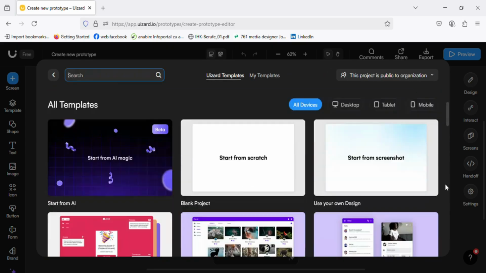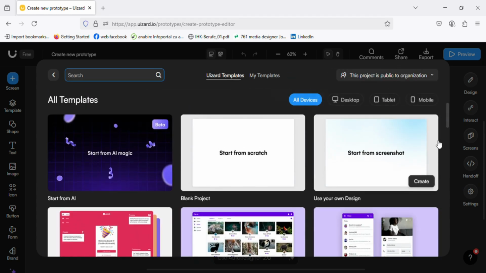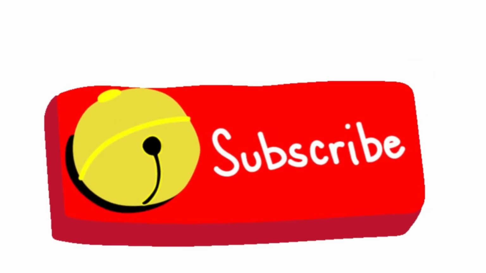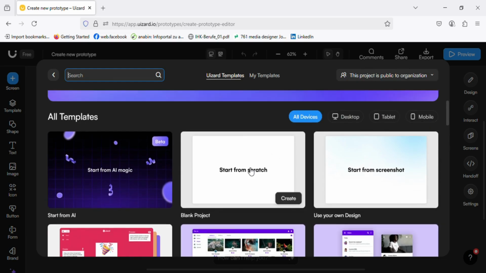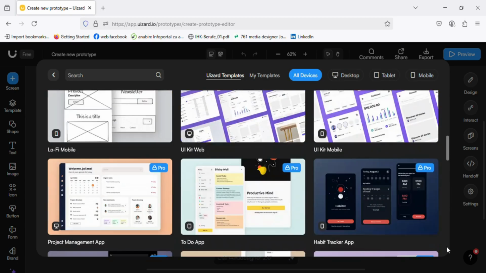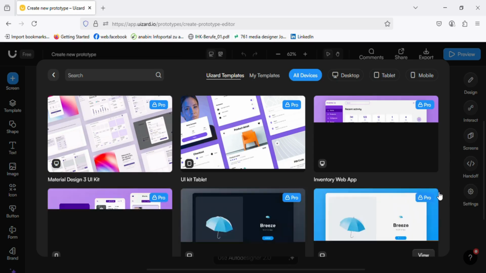Here you can find every Uizard template. It is left for you to choose from any template you want. You can also decide to start from scratch, or you can start from a screenshot. You can also decide to start from AI magic, whereby you can create with an AI engine. So guys, let's go ahead to understand what Uizard is all about.